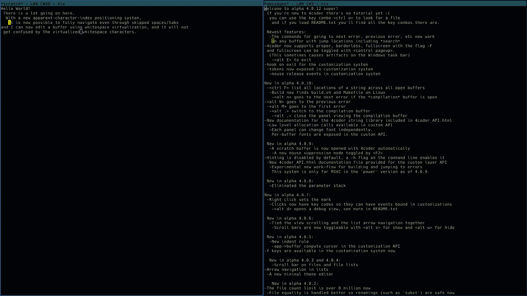Well, the way the cursor, the apparent character indexing positioning system works, right? It's a long name. The way the positioning system works for apparent character index is that it doesn't count any of those spaces as apparent characters. They're not shown on the screen. According to what is being shown to the user, they are not characters, right? They're not being shown as characters, so they're not apparent.